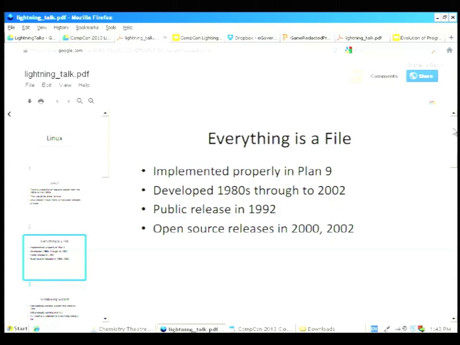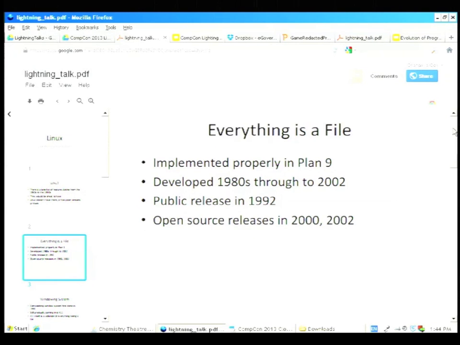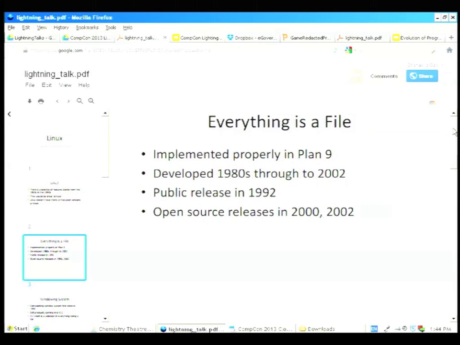SSHFS doesn't quite work this way. And of course, Plan 9 was developed in the 1980s. There's an open source release in 2000, 2002. It's old stuff. There is older.